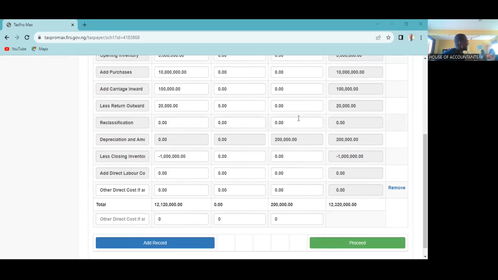So you are free to add, you are free to remove any information that is not correct when you are filing. So if you notice that you have wrong information in that, you can just remove it straight away from the tax promax and you are good to go. So I want to try to log in so that I will follow what is going on online.